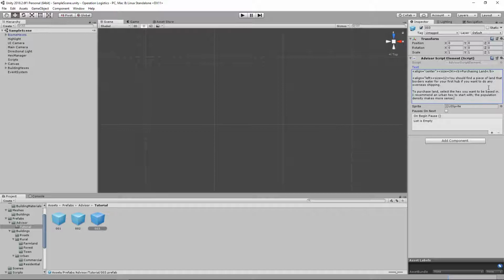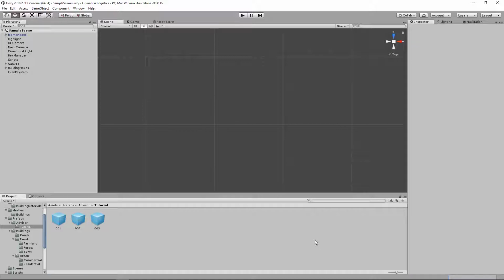So, select the hex you want to be based in. I recommend an urban hex to start with. The population density makes more sense. Okay, and then we're going to go ahead and pause that. And I'm going to say, after clicking Next, try clicking on an urban hex bordering water. Okay. There we go. So then we can press play.